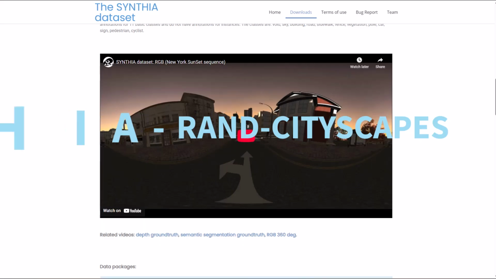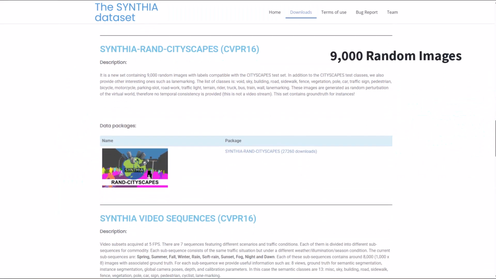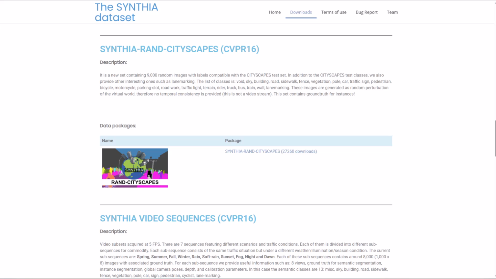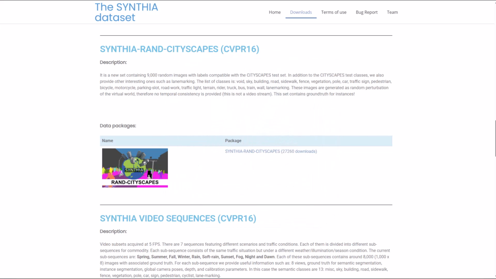SYNTHIA RAND Cityscapes. Here you get 9,000 random images labeled in a way that's compatible with Cityscapes, plus a few extra classes like lane markings. There are 24 semantic classes in total, and these images also include instance-level ground truth. Again, they're randomly sampled, so no temporal consistency here either.